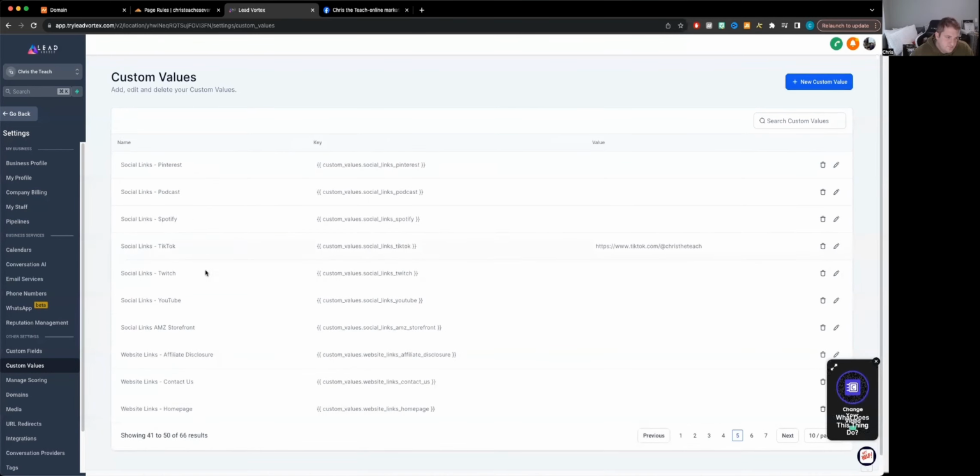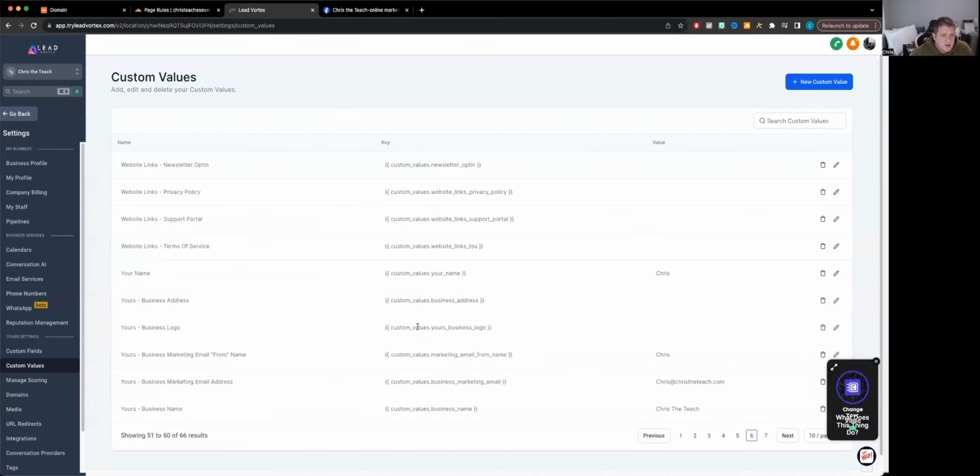And again, there's a bunch more custom values here. Twitch, TikTok, Spotify, Pinterest, contact us. I need to get more of these in here. And email address, business name, all that stuff. So custom values is awesome. It's going to save you a lot of time if and when you do change things, so you're not going through every single funnel that you have.